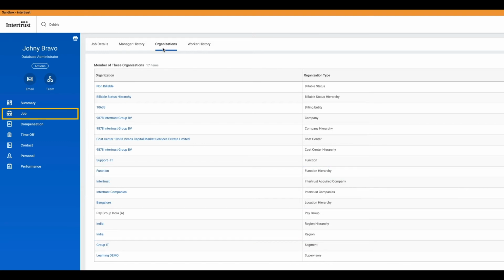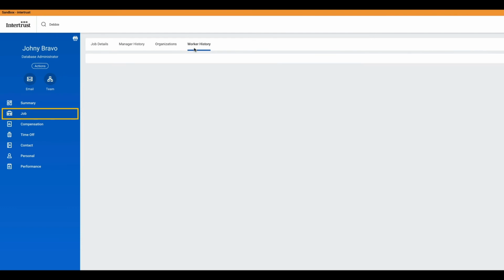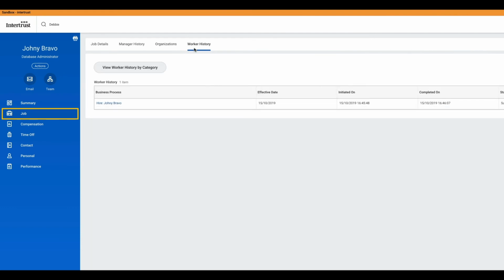Lastly, every event or task you have taken so far in the system is recorded in the tab Worker History. From here, you can check all the status of your requests and staffing events, successfully completed or still in progress, and who those are pending with.